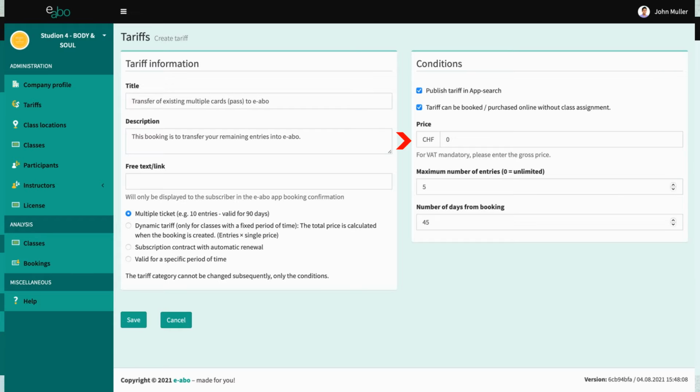0 is entered in the price field because it is a transfer. Default values are entered in the fields maximum number of visits and number of days from booking. These are adjusted individually per participant when the booking is created. In this way, all other multiple tickets such as 10 entries, 5 entries and so on are recorded, of course with the corresponding price and validity.